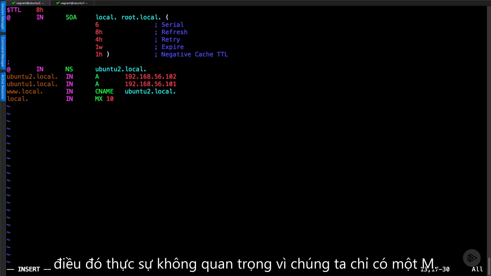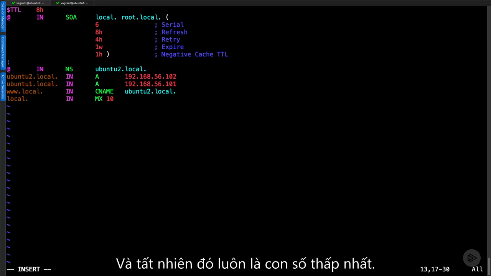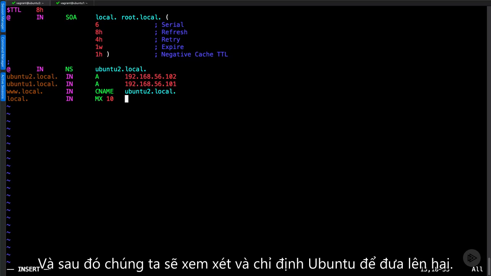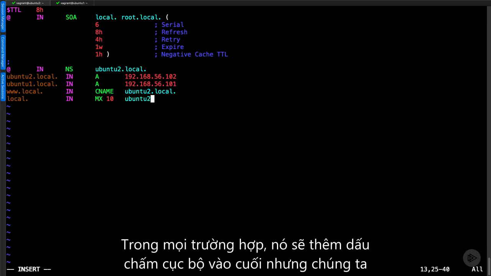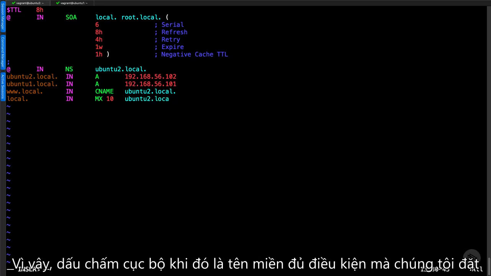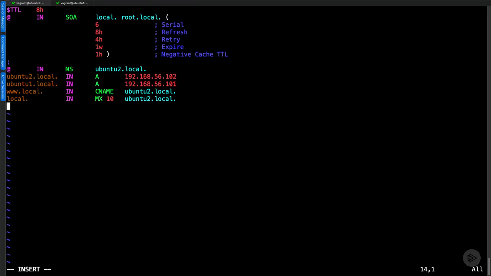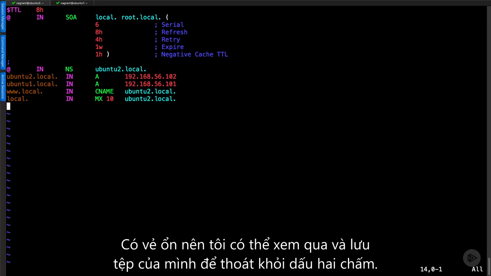For us, it doesn't really matter because we've only got one MTA, so I'm just putting in a priority of 10. We can equally put in a priority of 0, and then, of course, that's always going to be the lowest number. And then we're going to go through and specify Ubuntu 2. If I just put Ubuntu 2, it's going to append .local on the end in any case, but we might as well put a fully qualified name, so local dot. When it's a fully qualified domain name, we put the dot at the end. Just make sure we've got the extra clear line at the end of our file. And with that done, we're just about ready. It's looking good, so I can go through and save my file.